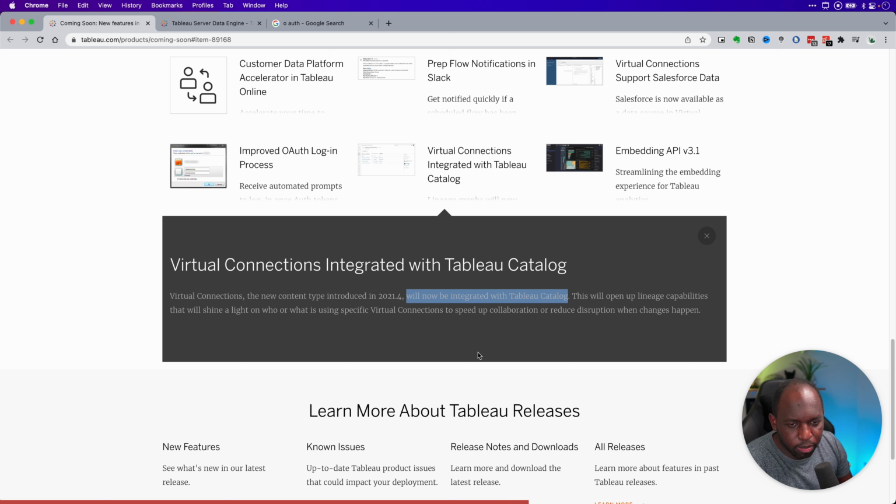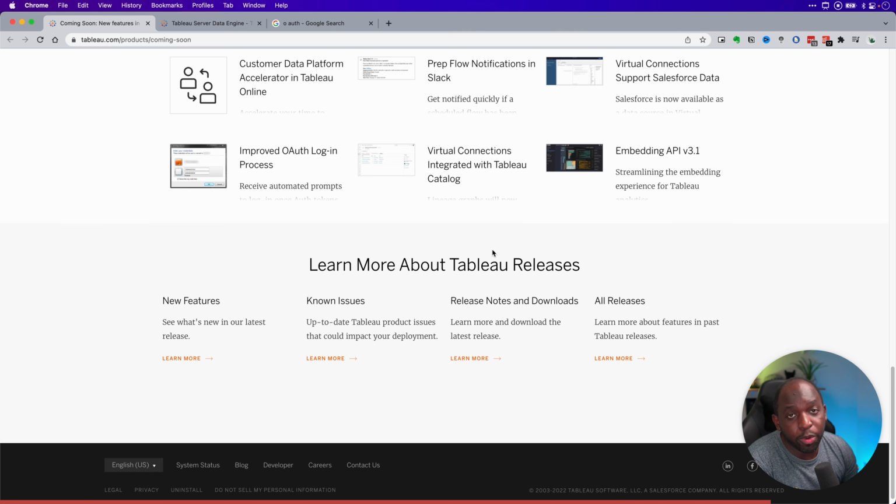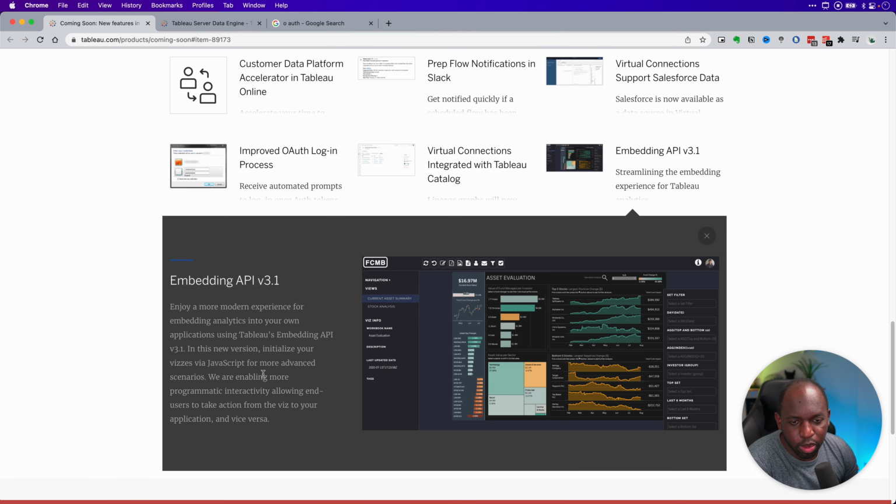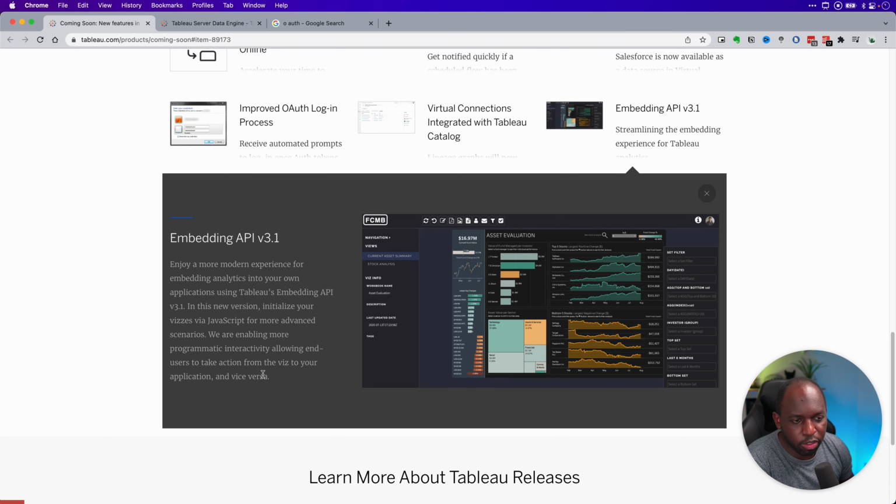So that's pretty good. This will open up lineage capabilities that will shine a light on who or what is using specific virtual connections to speed up collaborations or reduce disruption when changes happen. So avoid breaking people's work by going in and looking at the virtual connections and seeing who's using them. That's pretty good.